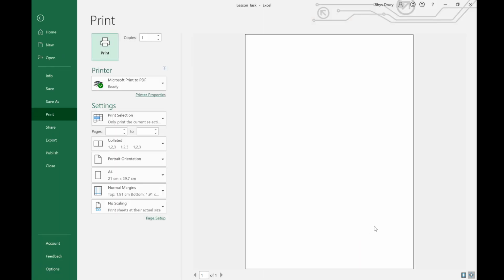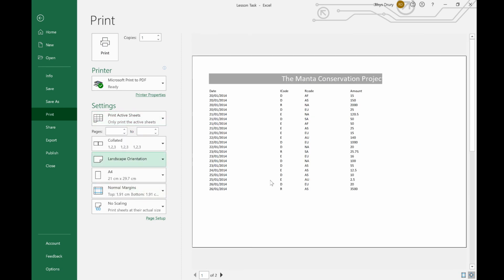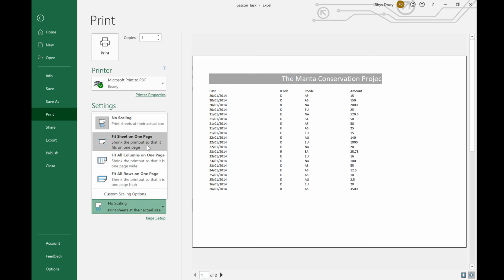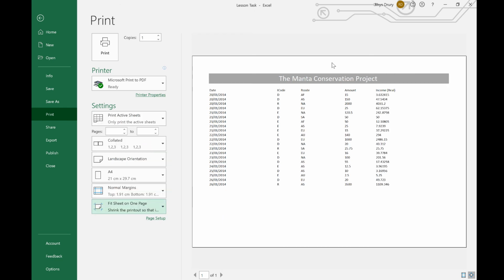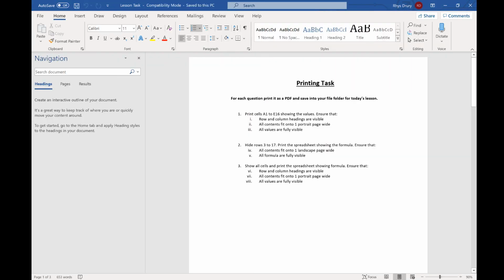Now, I change our print selection to active sheets, go to landscape, and fit the sheet on one page. You can see everything's there, and I'll be able to see everything. So that one's completed. Now the last question asks to show all cells and print the spreadsheet showing formulas.